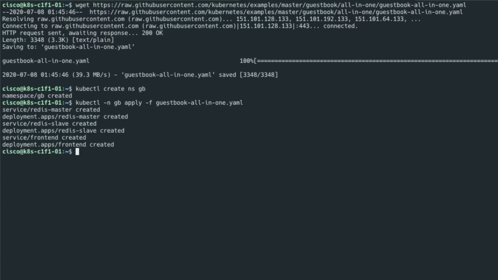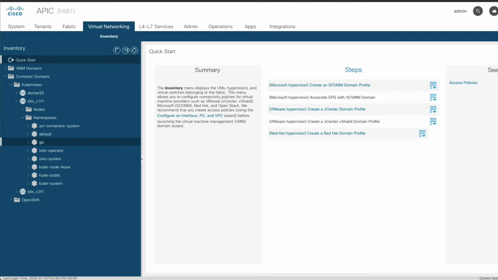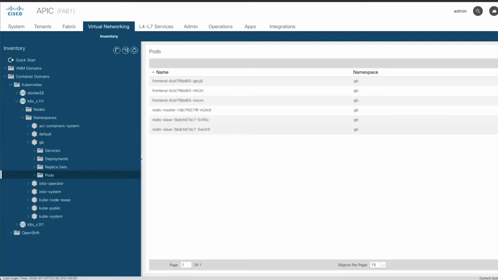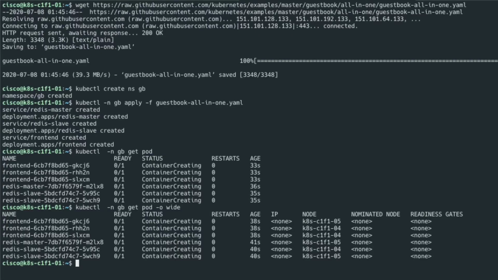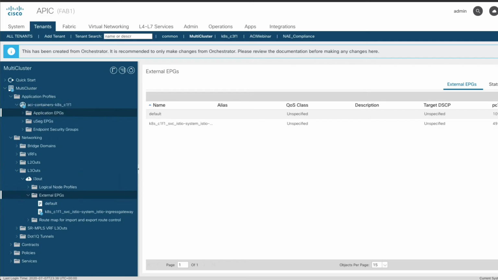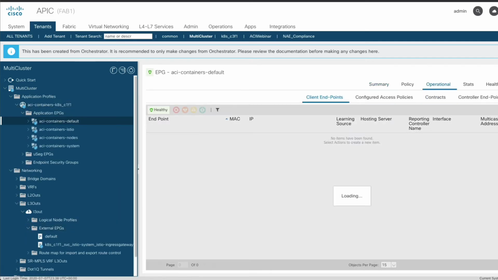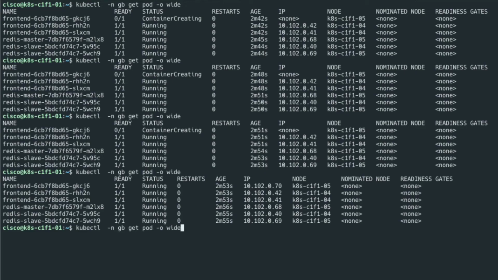And if we now go and quickly take a look back into our ACI fabric, you will see that under our container domain for our cluster, there will be a new namespace called guestbook with your pod, your deployment, and your services present. It will take probably a few minutes for the application to come up because we need to download all the container images. Once all our pods are up and running, we should be able to see them under our kubedefault EPG. And now it's time to go and expose our frontend service outside of our ACI fabric.